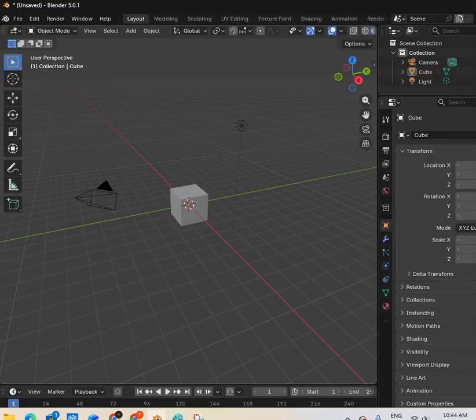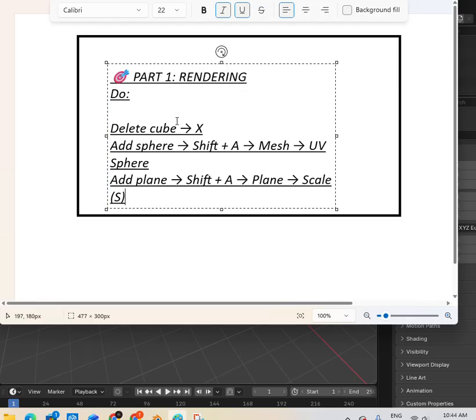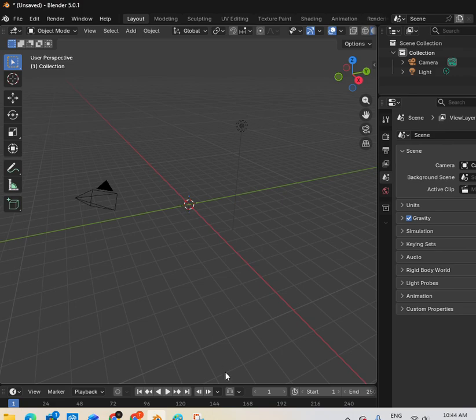Let's create a simple scene. What you need to do is delete the cube. In order to delete a cube, you need to press X from your keyboard, and then it will delete your cube. So first select it and then press capital X from the keyboard, and it will delete the cube.